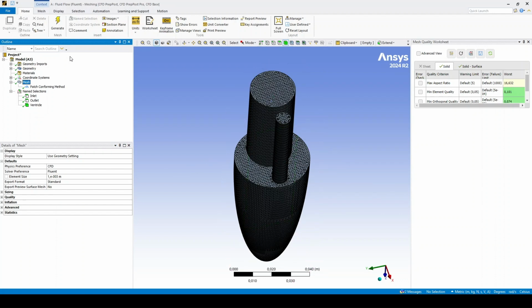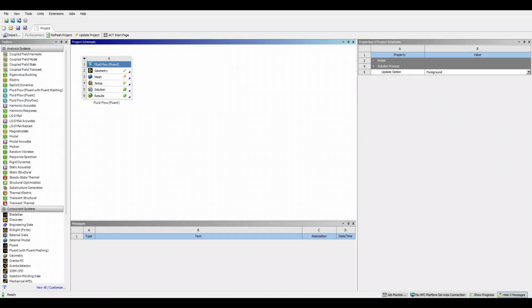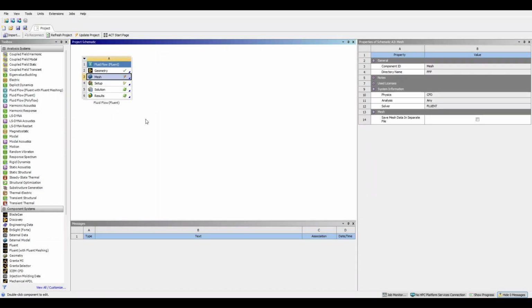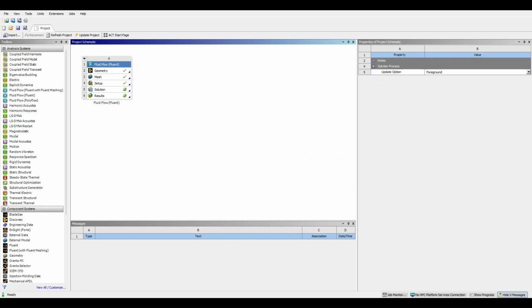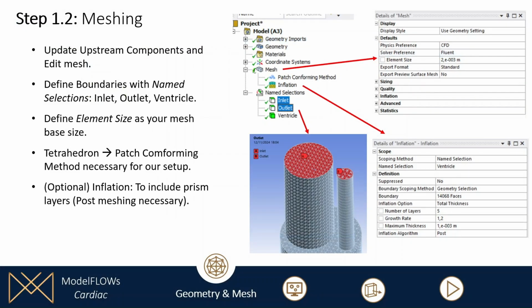in our volume. So once we have meshed, we can close the window and go back to the workbench. Now we have to update the mesh, and once this is updated, we will have to refresh the setup, and then we can start editing the simulation setup itself. So let's go back to the slides and see what the next step would be.